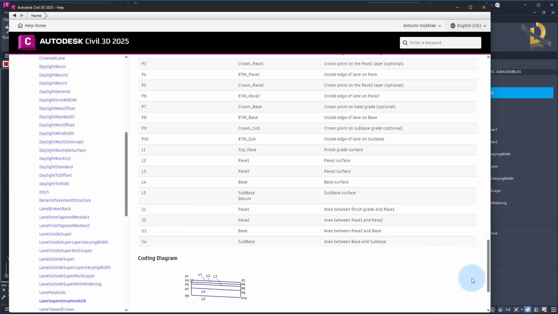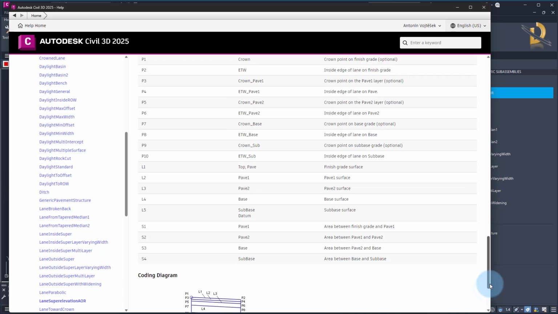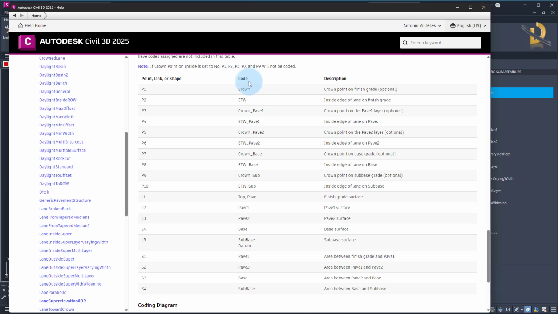And if I scroll a little bit up, I still want to see P1. So P1 is point at the attachment point, and it is called crown. This is a code. You can also see it as a name.